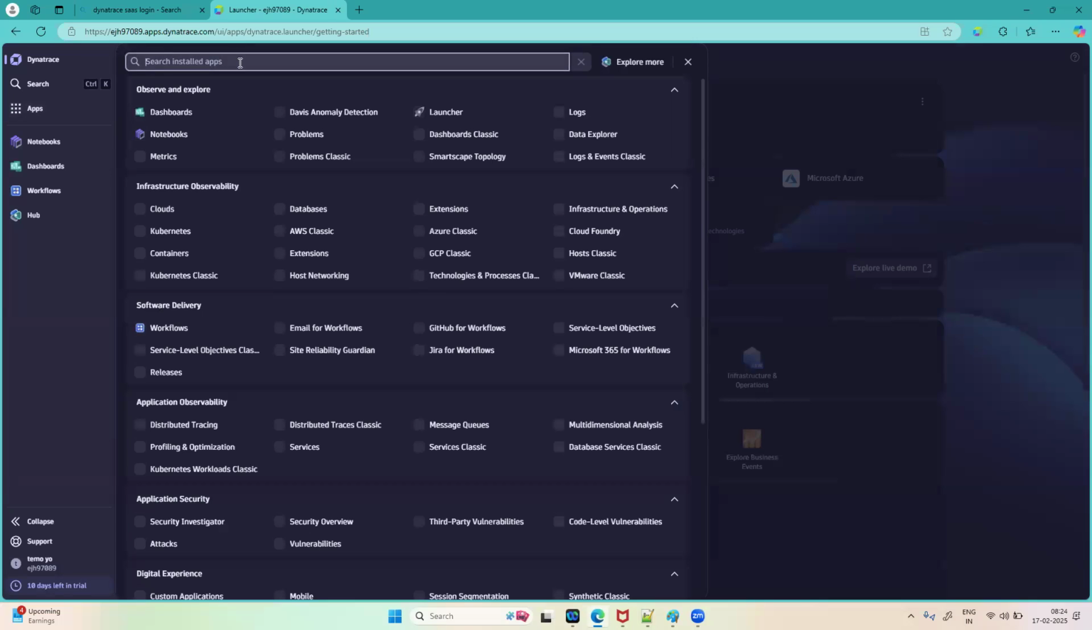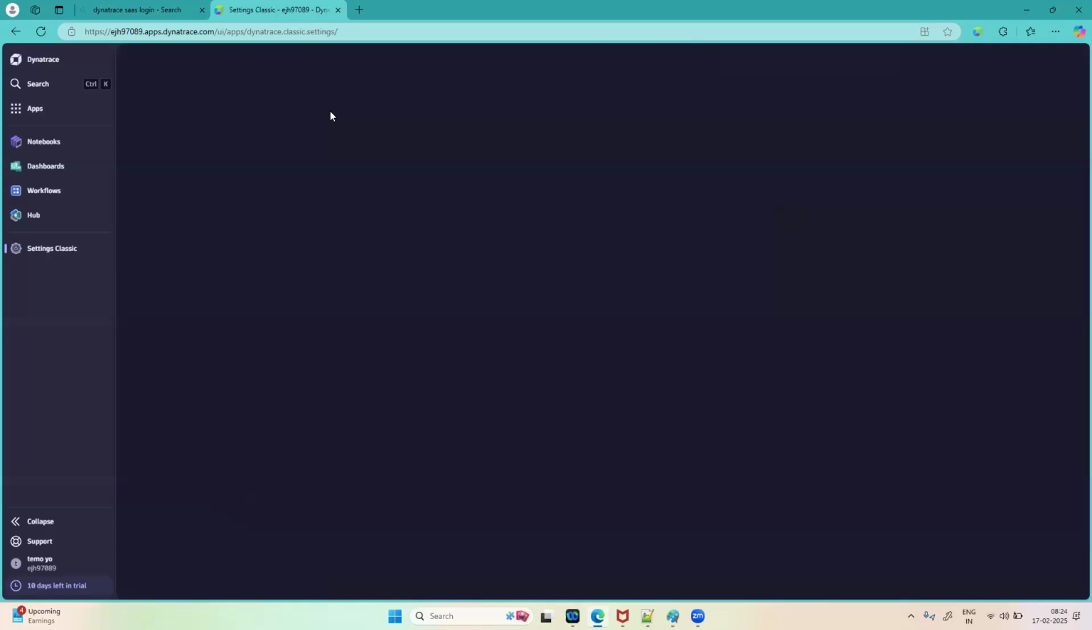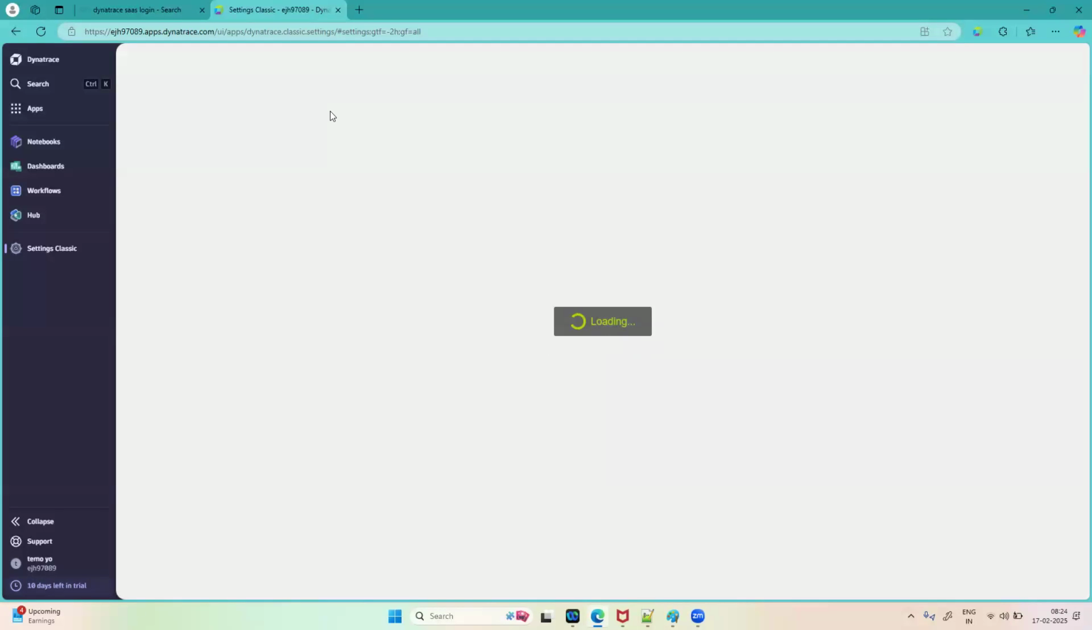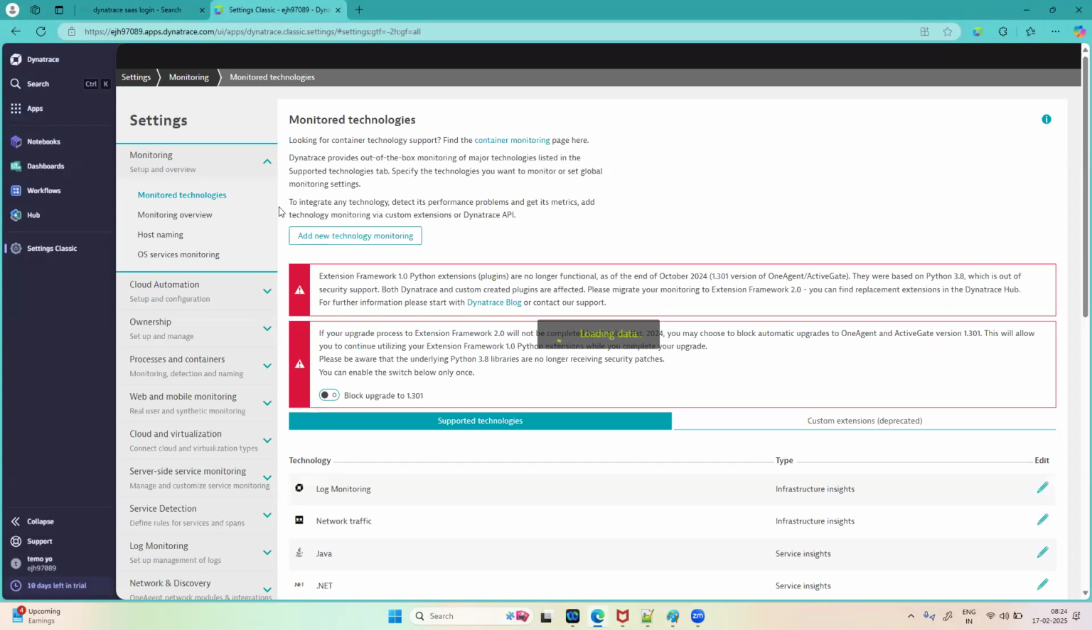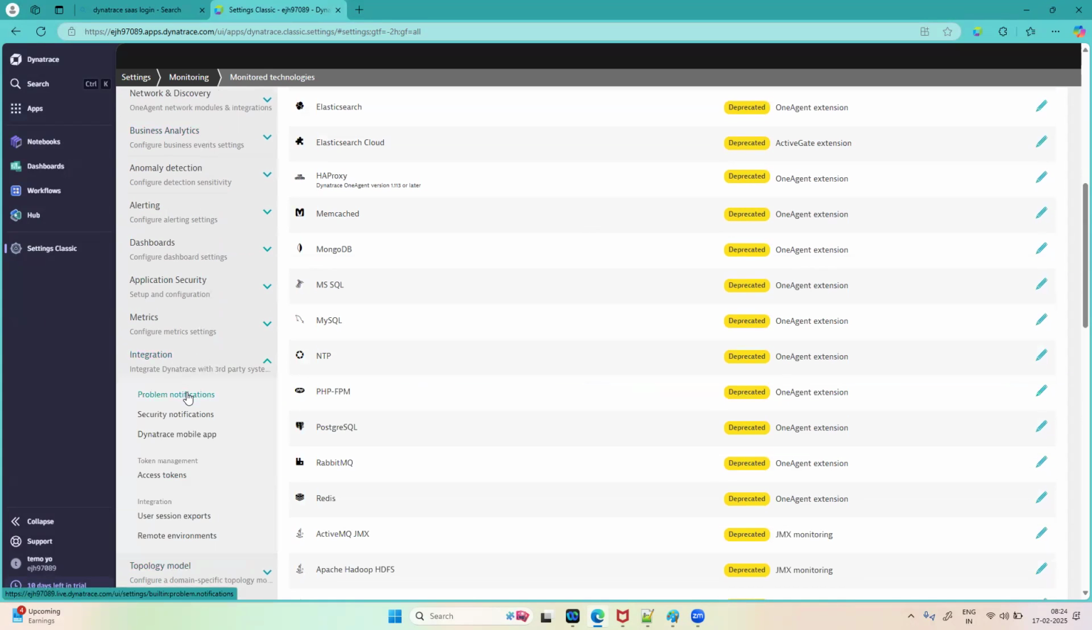Once you have your alert profile in place based on your severity rules, there are multiple integrations available by default. If you go to your settings, classic settings, and see the integration here, you see problem notification.